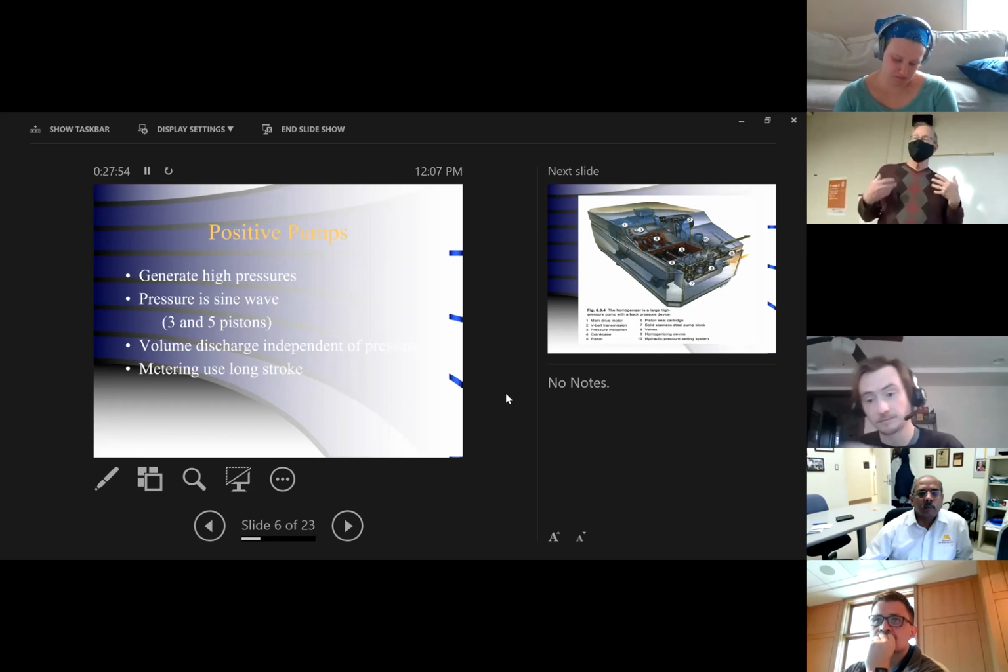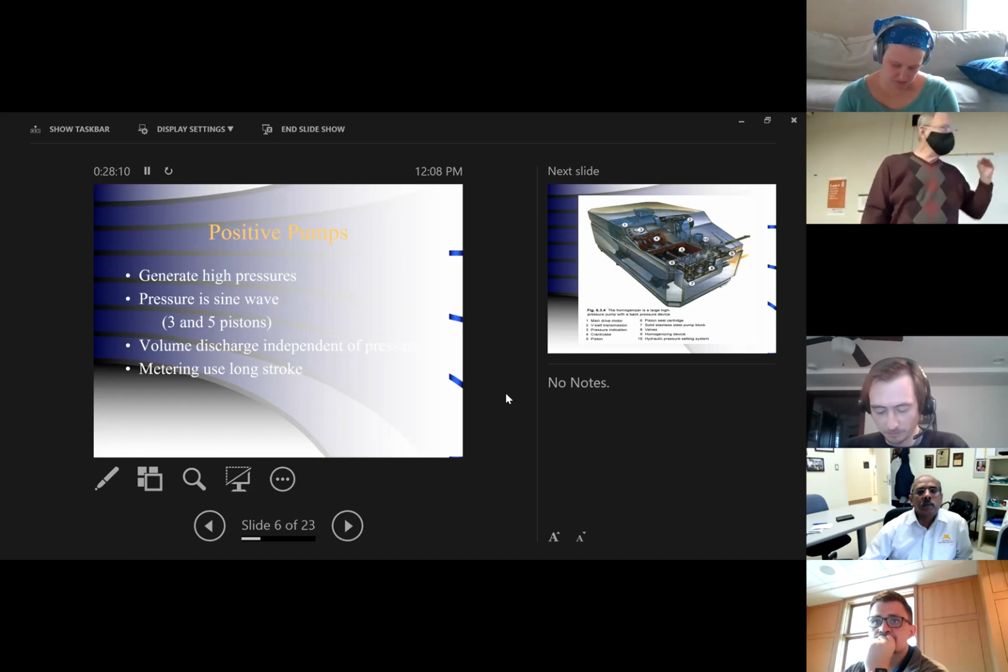especially if you're using long strokes, when you're trying to mix things from one tank to another, using a positive pump to meter that liquid in. If you're putting vitamins in somewhere, to meter those vitamins in. So the positive pump, that volume discharge independent of pressure, is something to keep in mind.